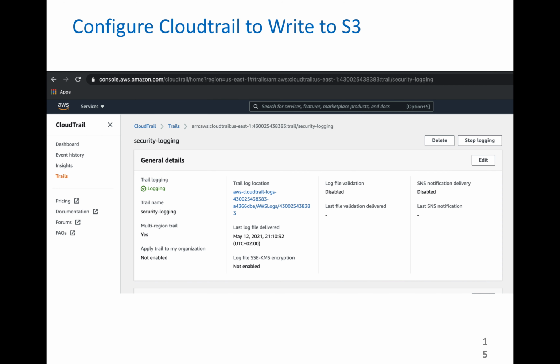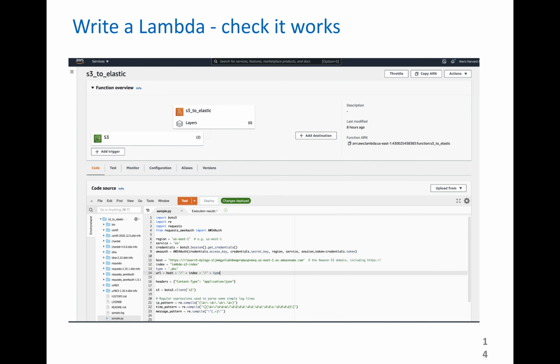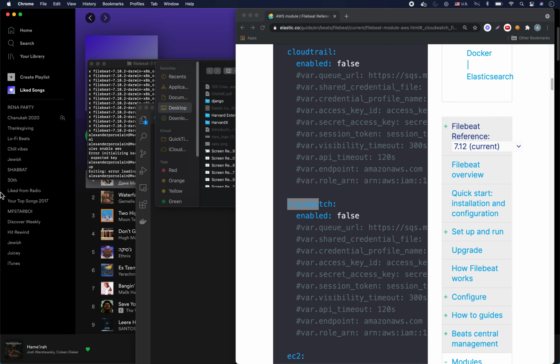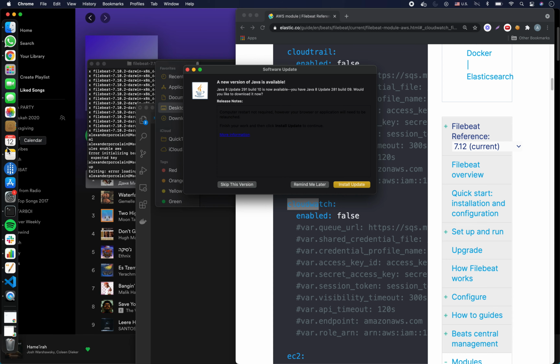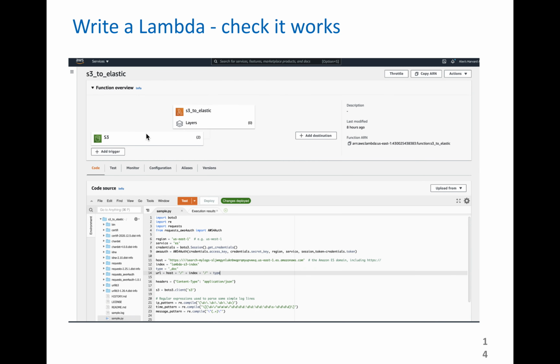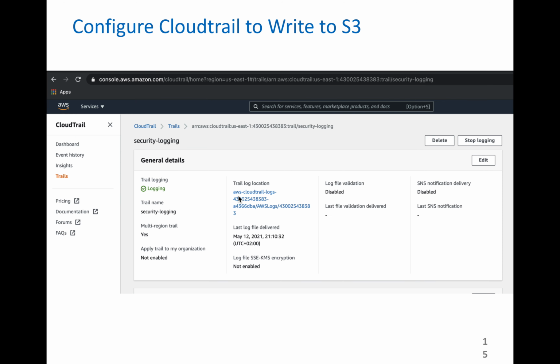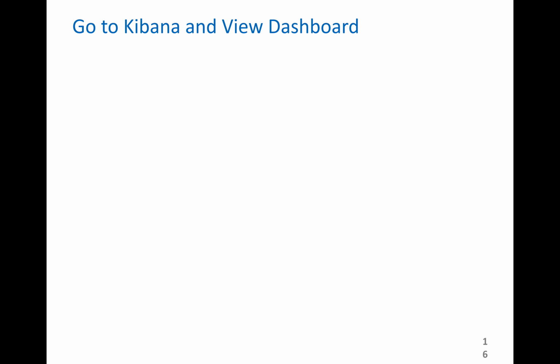This is just configuring CloudTrail to write to S3. So you have to change the configuration of which S3 bucket you write to in the code here, or pass it through as a parameter. And you configure that in Lambda, and then when you run the Lambda, it should go ahead and push everything to Kibana so you can view the dashboard.